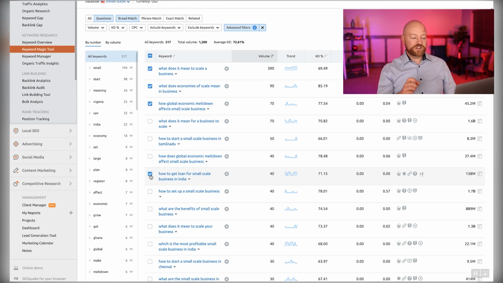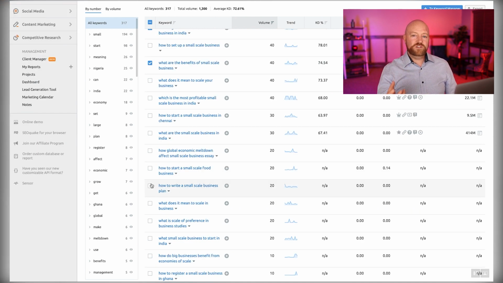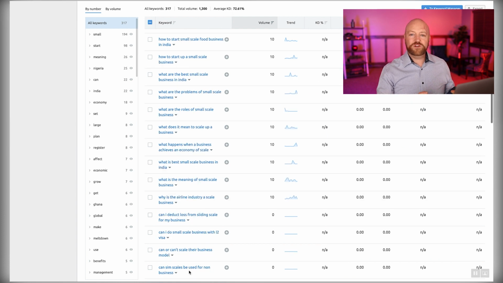All right, I like this one. It's crazy that it's so specific to India. So for now, just for the principle, how to get a loan for small-scale business in India. What are the benefits of small-scale business? Like, why would you not want to scale it up? And if you do deal with small-scale businesses, there's a lot of questions like how to start a small-scale food business or how to write a small-scale business plan. So we found a few good examples there.